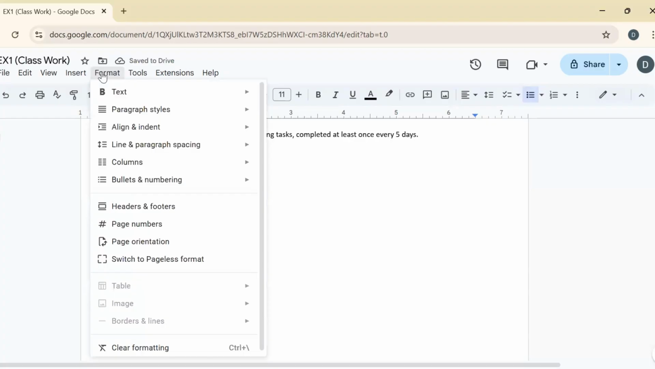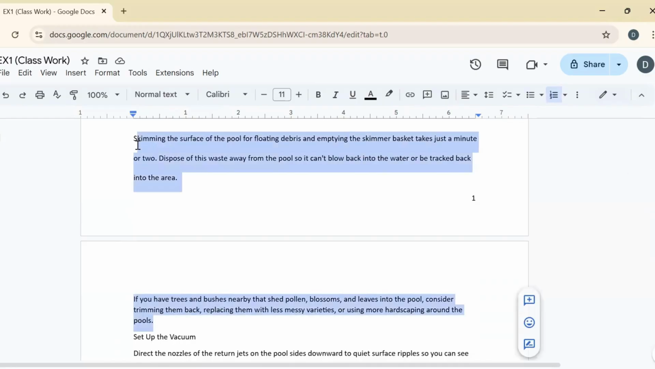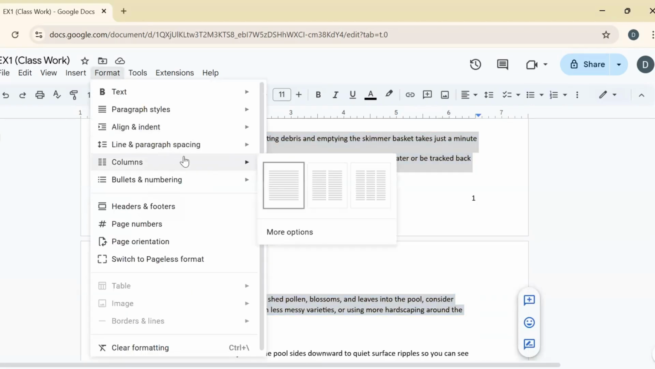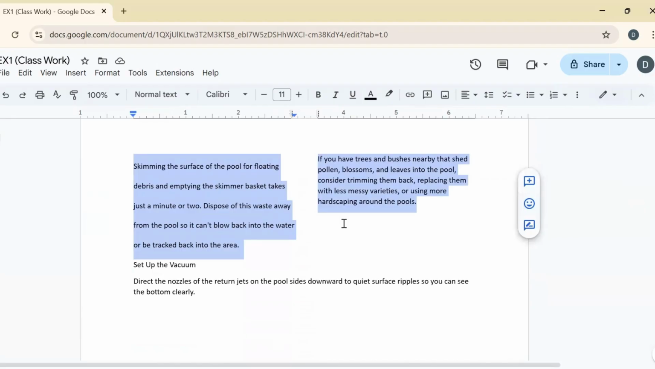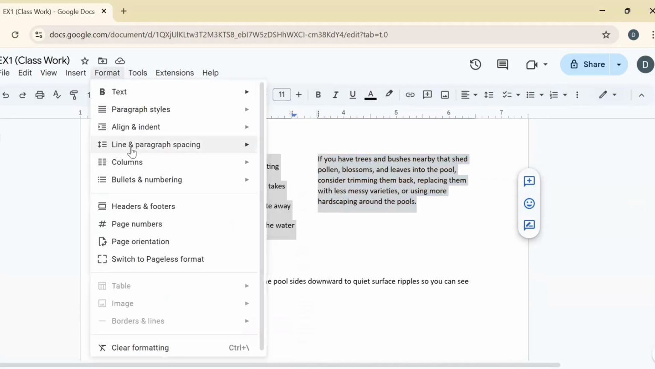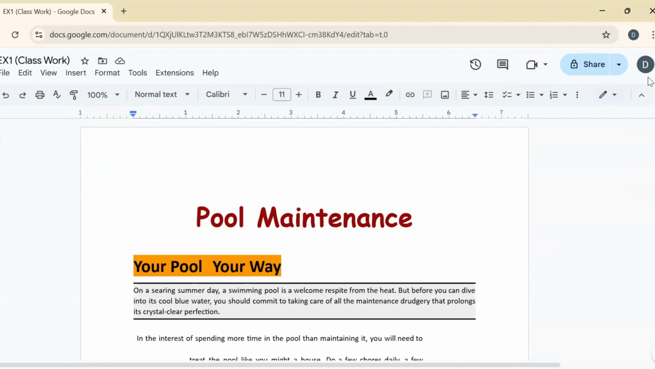If you go to the format menu, you will see an option for adding bullets and numbering lists, and to create columns like what you see in the newspaper. Select the text that you need to split into columns. From format, columns, you can split it into 2 or 3 columns. Let's choose 2. Now the text is split into 2 columns. If I need to turn it into only 1 column, format, columns, 1 column.